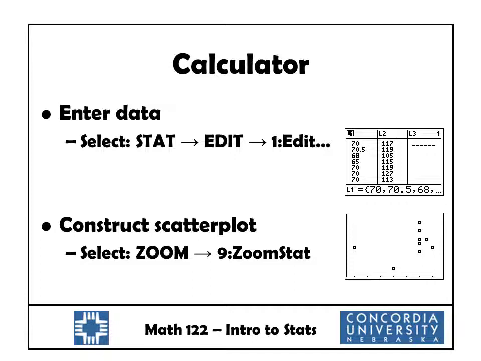That's the most common mistake. People forget to do that. Hit zoom stat. And there's our scatter plot. Now notice that those dots do not form a straight line. So it doesn't look like there's much linear correlation between those variables of height and weight at all.